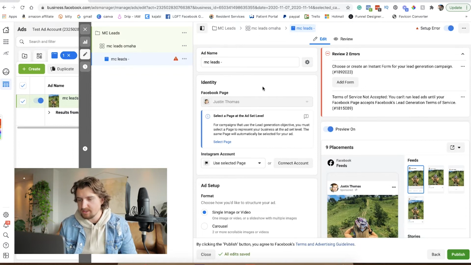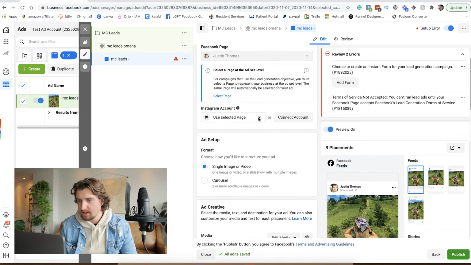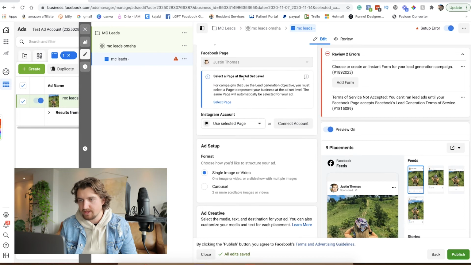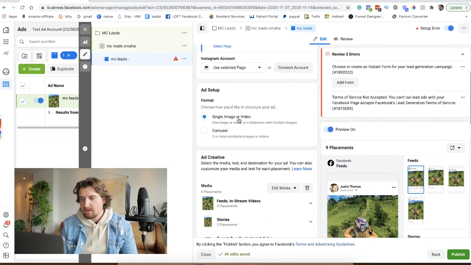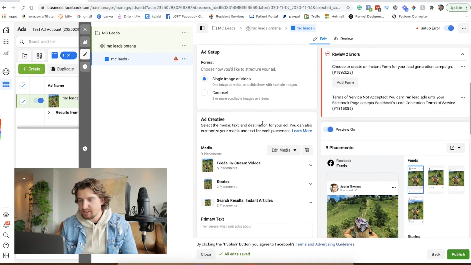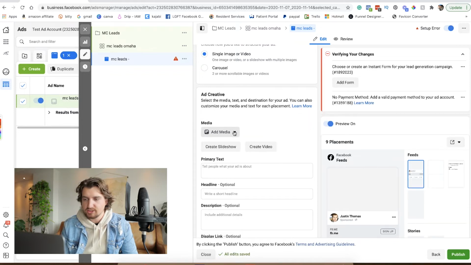All right, so the first thing I'm gonna do is make sure my page is still selected correctly. I don't have an Instagram account for this, so I'm just gonna leave it as is. If I did have an Instagram account, I could connect it right here. All right, and then we're gonna do single image, and then I'm gonna look for a perfect image, and then I'm gonna put in my ad copy.